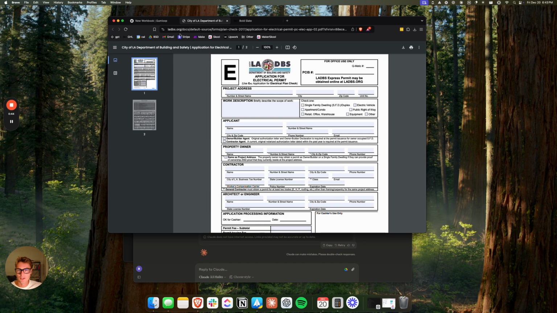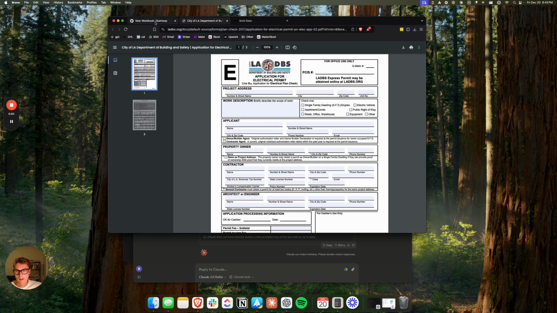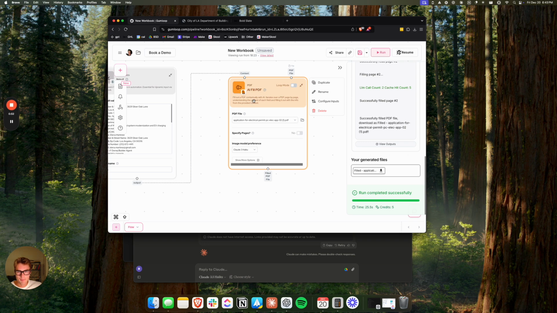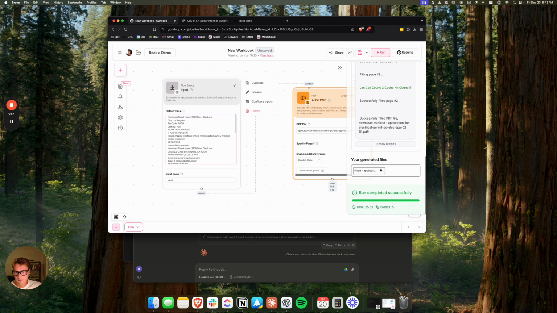What we can actually do is use this tool I found today called gumloop.com, and what we're going to do is download the form, upload the form into this AI fill PDF, choose the file right there. Then you get an input field here, and what you can do is you can actually use a webhook.